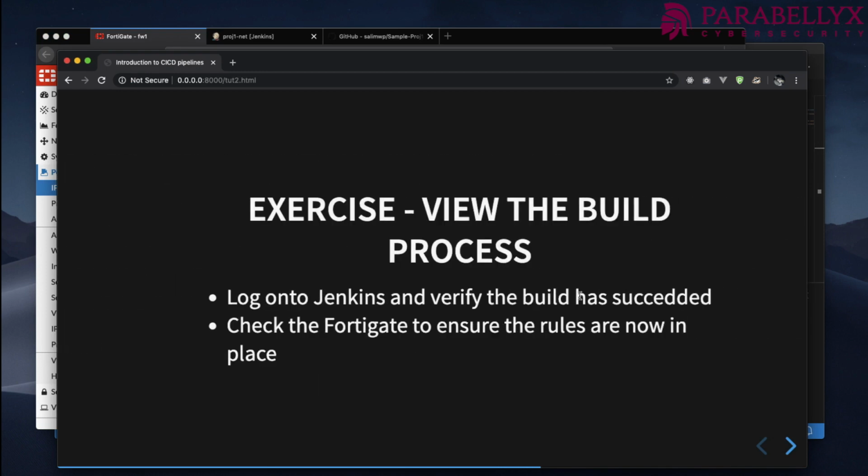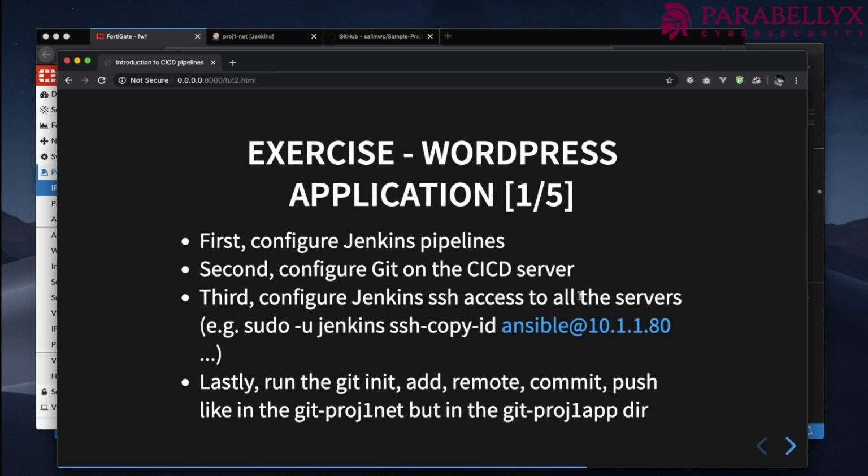All right. So that was one of the first pipelines we've run now. That helped us configure the network and security policies. So now we're going to move over and set up our environment so we can do the Jenkins pipeline deployment for our WordPress application.